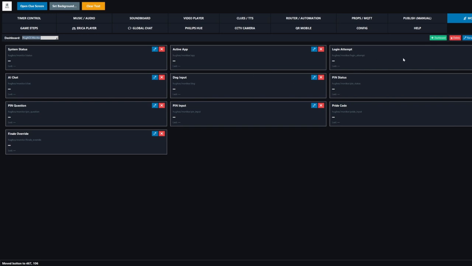So login attempts, how many times they've tried, if they've got the right code, etc., etc. So you can see everything in real time. It's been really, really useful to keep an eye on and knowing how the game's running. And you can add ones and muck around with them.